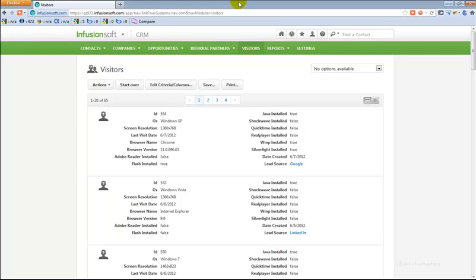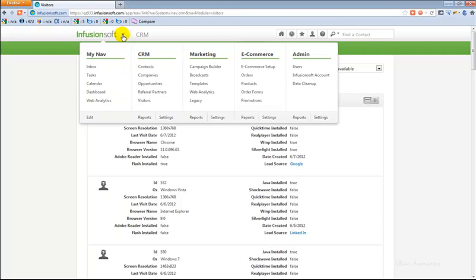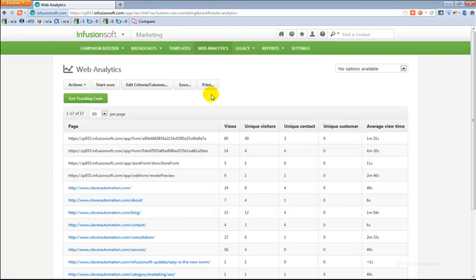And the way you do that is you come back up here to Infusionsoft, come over here to marketing, scroll down to web analytics, and you're going to arrive on a page that in some respects has some information that you're used to seeing on Google Analytics: your views, the page views, the unique visitors, the unique contacts. Any time that converts, it's a unique customer, and then the average time that page is viewed.